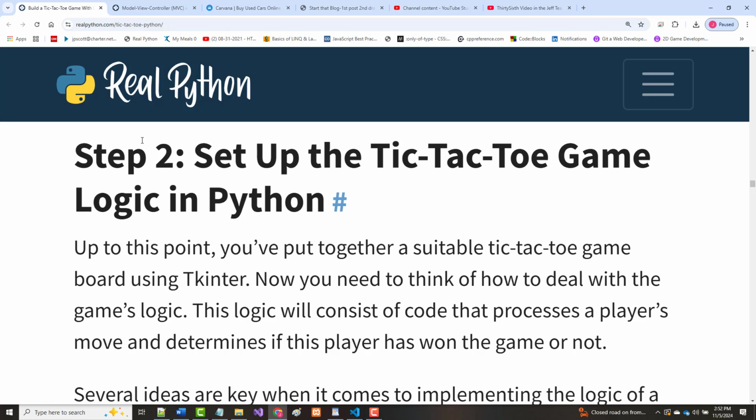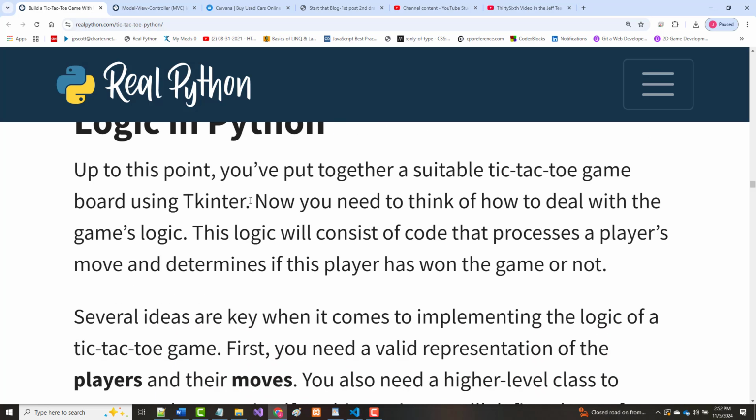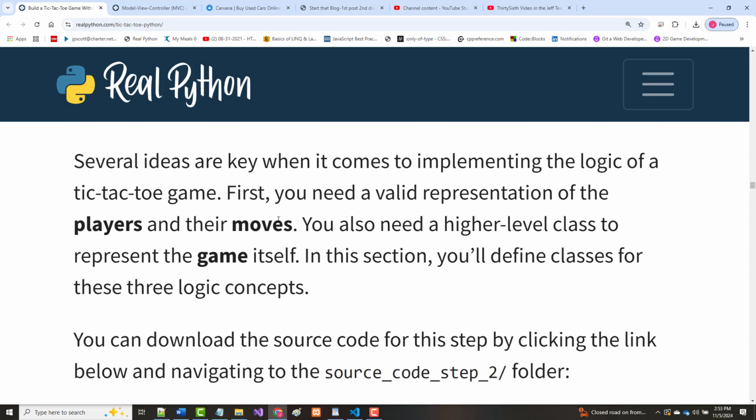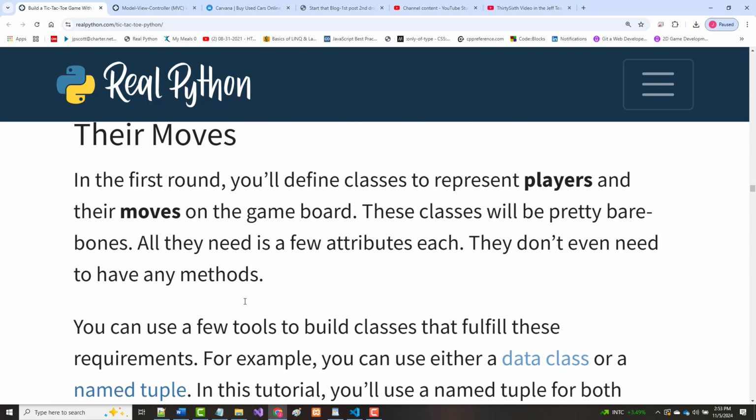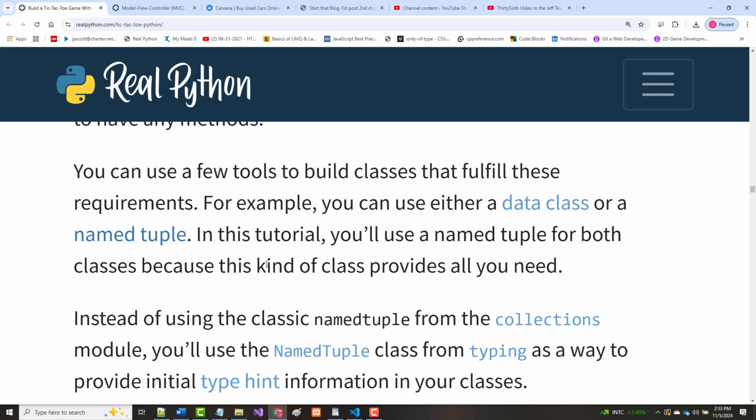So we left off up here again in the tic-tac-toe game. It says up till this point you put together a suitable game, but now we have to think about the logic. All right, it says several ideas are key. First, you need a valid representation of players and their moves, and you need a higher level class to represent the game itself. So they're going to define some classes here. And as it says, in the first round, we'll define classes to represent players and their moves. They'll be pretty bare bones. In other words, they won't have much in them.